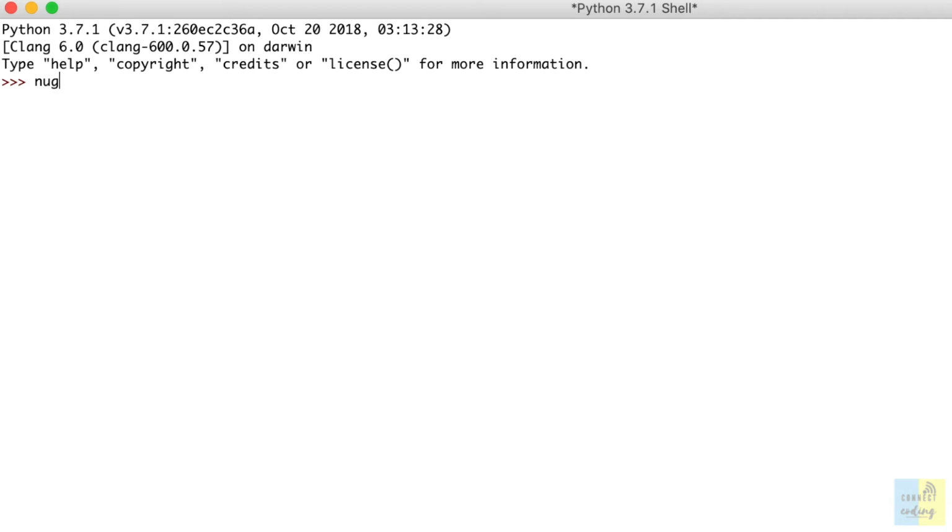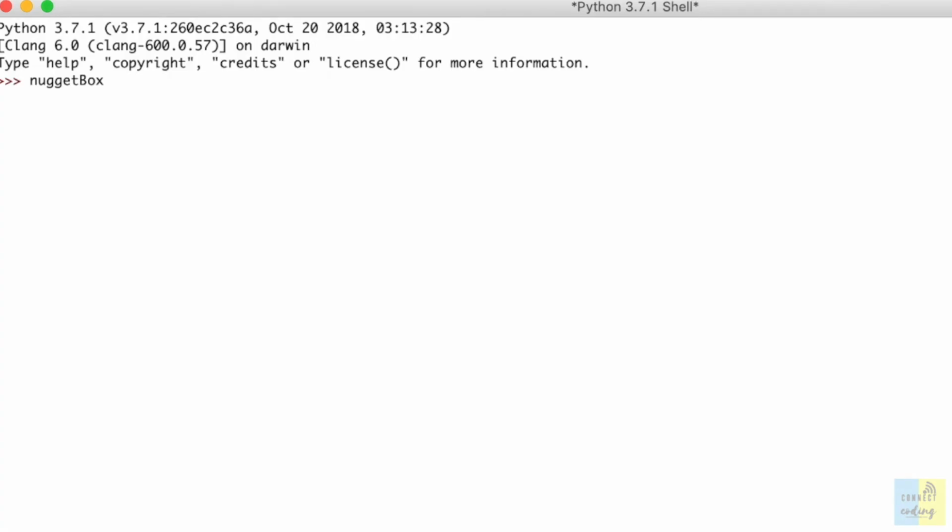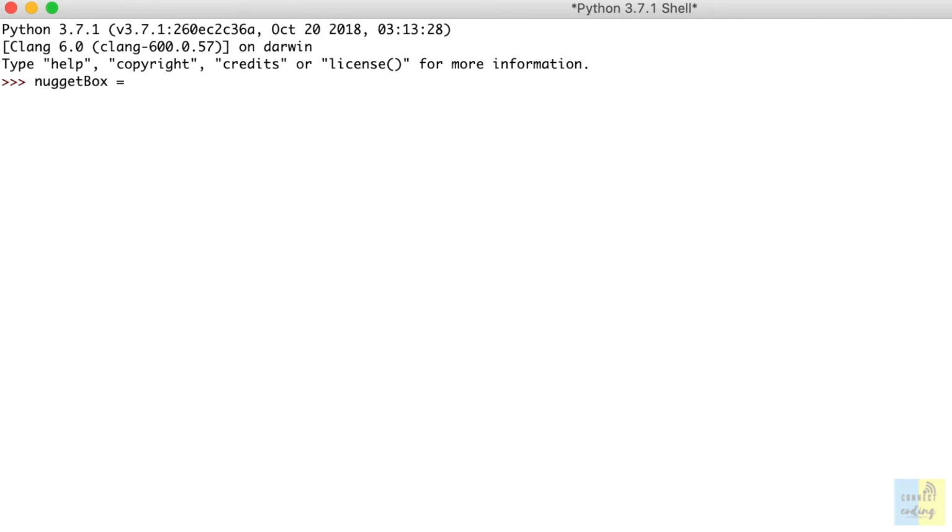So let's try it. To assign something to a variable, we need to choose a name. So let's name this one nuggetBox. See how the first word is lowercase but the second is uppercase? That is called camel case. We use it when we want to assign a name to something with more than one word. Now let's put an equal sign. This tells Python our nuggetBox is equal to, and whatever we put after it, it assigns it to nuggetBox.